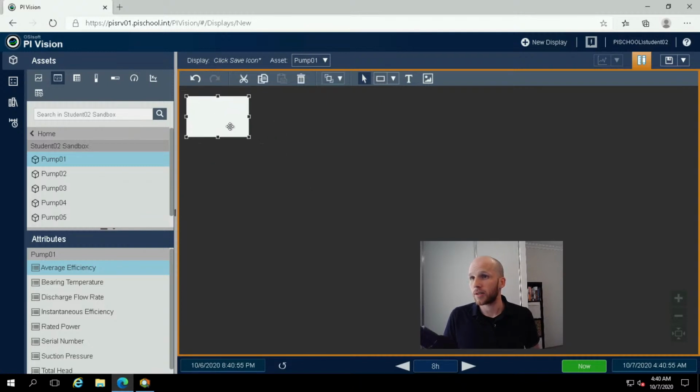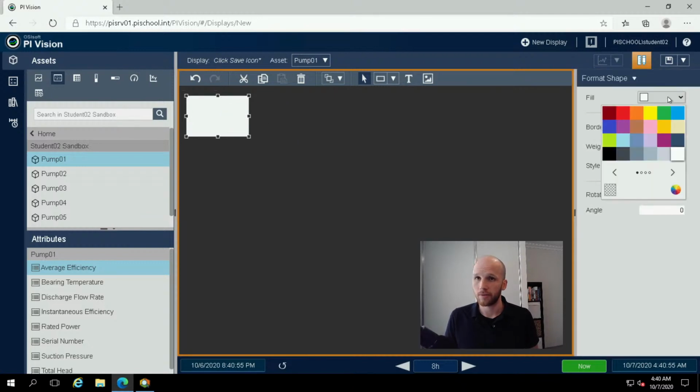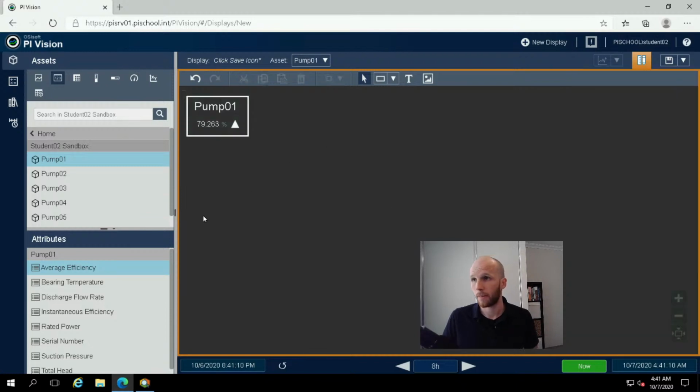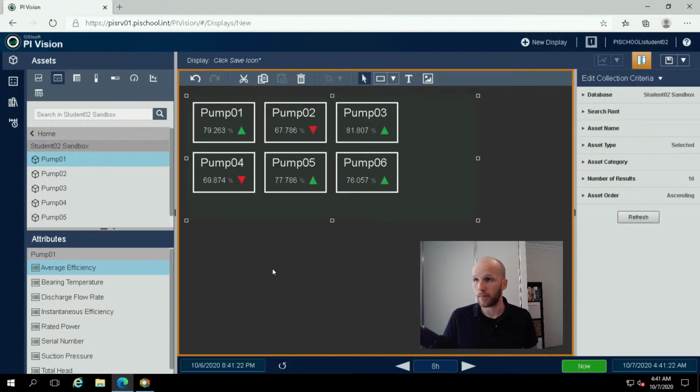So we're going to move a rectangle on top, and then I'm going to make this rectangle filled with nothing, just to make a border around this to separate it from all the other pumps that are going to come up. It gets confusing if you don't do this. So after that, I'm going to click and drag, select everything, and then right click, convert to collection. And then magically all my pumps pop up.